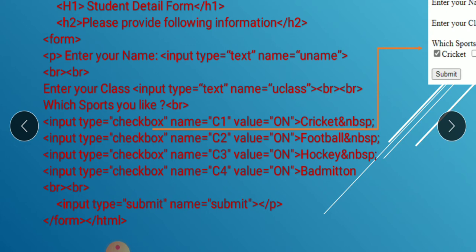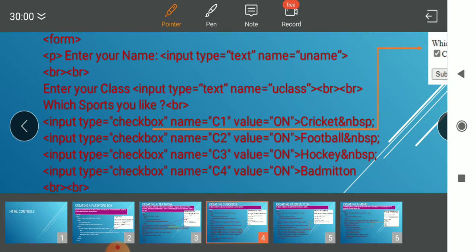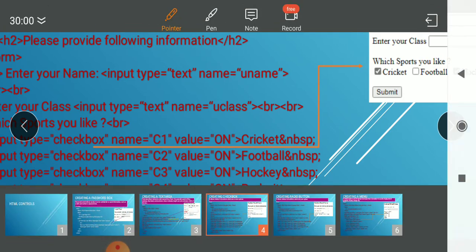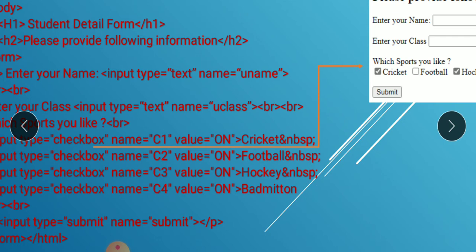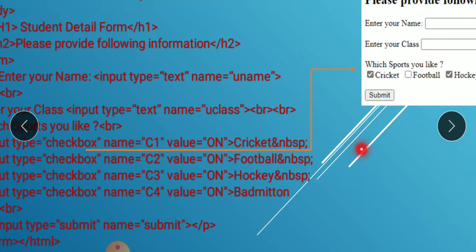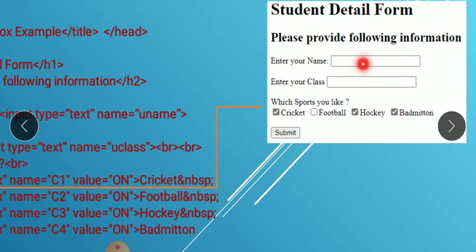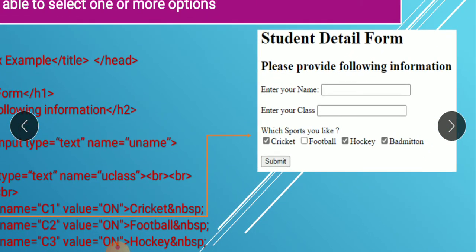Then after, you have to write the value. This value is written cricket. This is showing in this example cricket. See this, football, then after hockey, then after badminton. So the value which you are providing will appear just after the checkbox, as it is shown in this example.